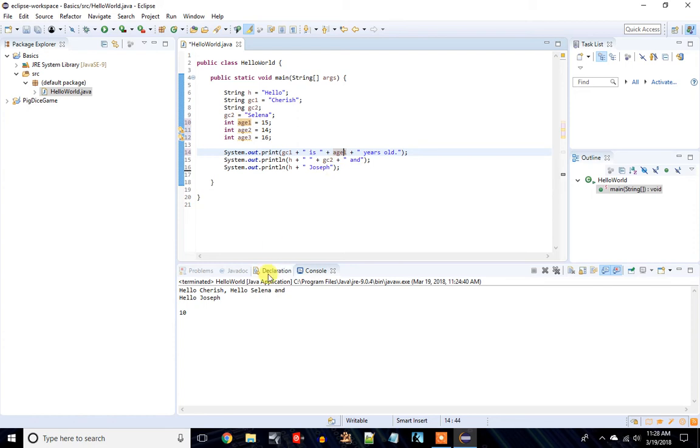Now that's the only one I changed, so the other one should read the same, and unfortunately it's not going to look that good right now. Well, let me go ahead and put a print line in here, because that's what I'm going to want to do with the rest of them anyway. So if I change that to print line, of course, Selena's going to get moved down to the second line, and Joseph will be on the third line. So let me go ahead and run this.